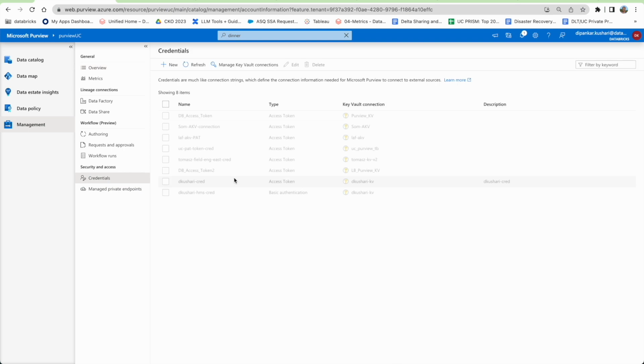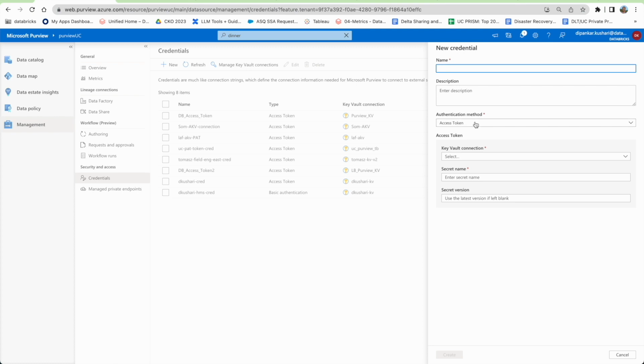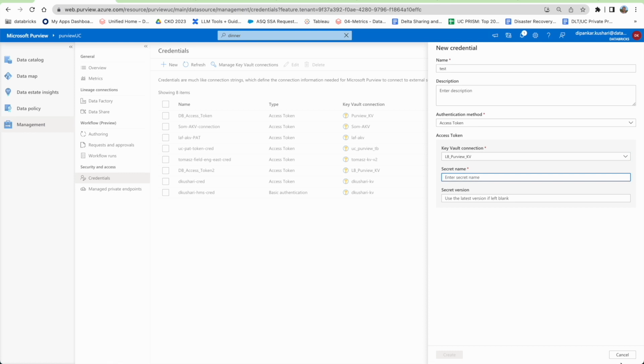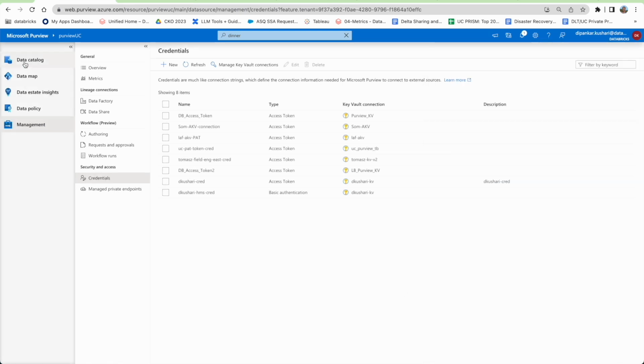So in the management, in credentials, again the same way like we did for the Kushari KV, we stored this personal access token in another key vault. So if I click here and try to create, you see by default it says access token, again test, and I can choose the key vault and I can enter the secret name here to create a credential. So that's exactly what we did.